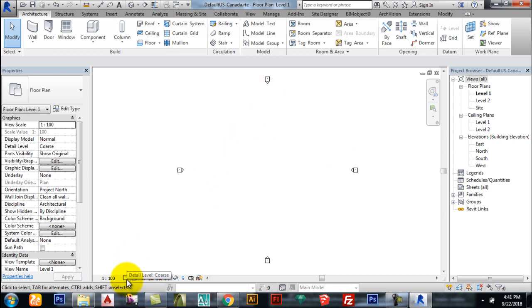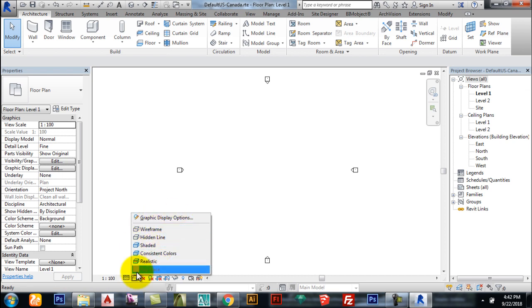And down here we have the detail line. This detail line refers to how you want the drawing presentation you are looking at to be. So it's better you put it on fine. Then this deals with the color and viewing, the preview of the colors you'll be seeing in your model.